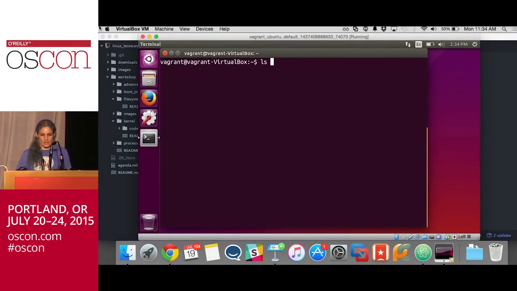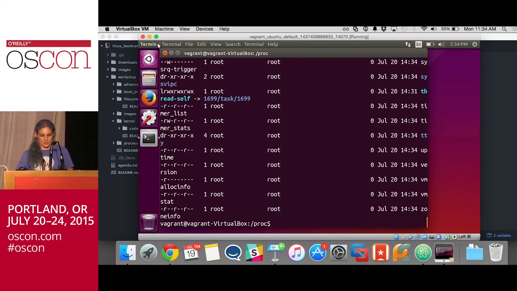So if we change into /proc, and I'm going to do an ls -la. It's kind of hard to see because my text is zoomed in.